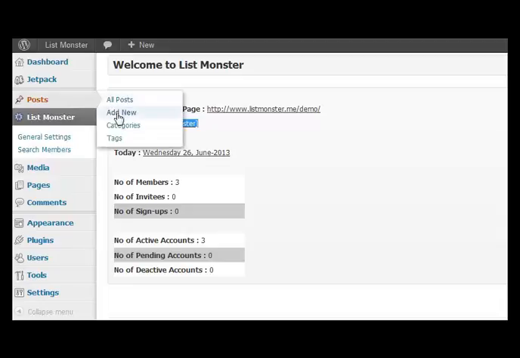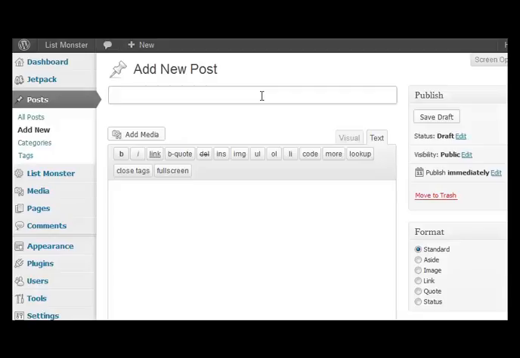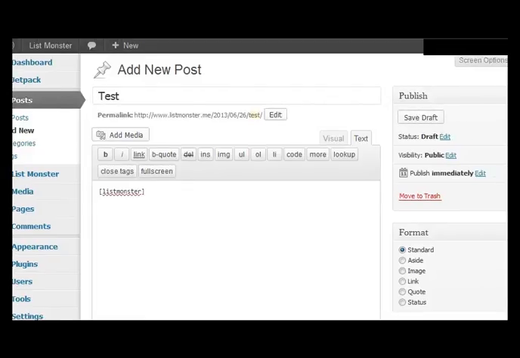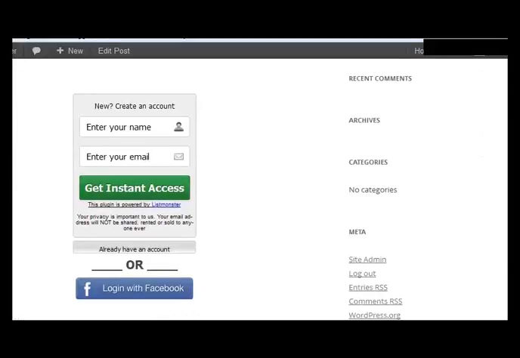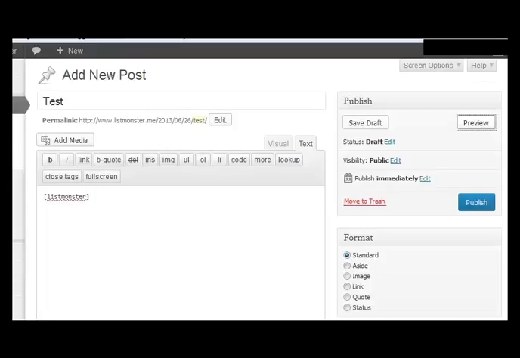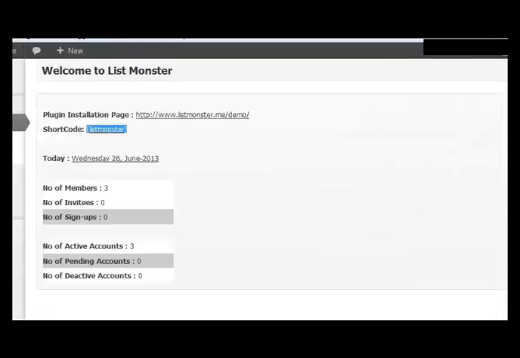For instance, if I'm going to add a new post, I'm just going to copy this. Now I have a new post over here. Let's just set the title to test, and all I need to do is paste it like this. Alright, and when I preview it, you can see the plugin appears down here. Now I'm just going to take you back to my settings page and show you what this plugin can do.